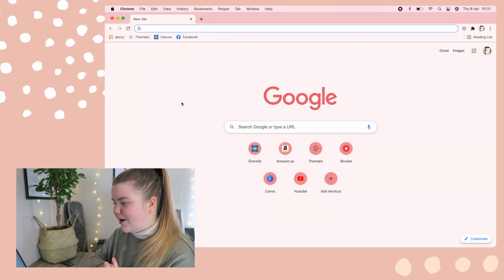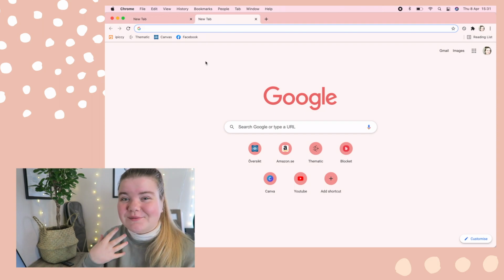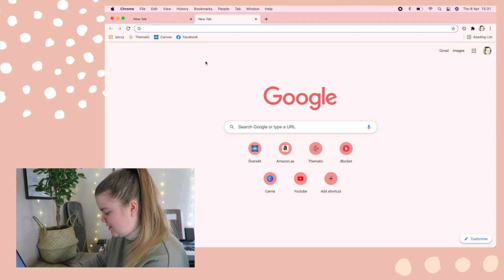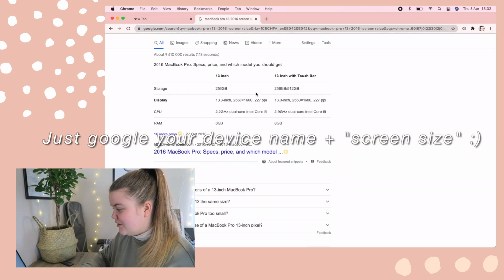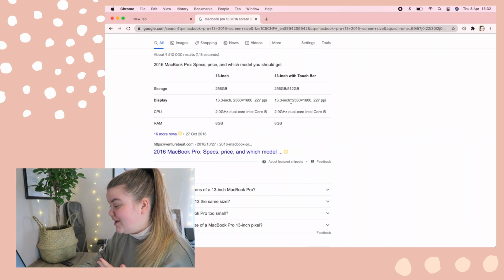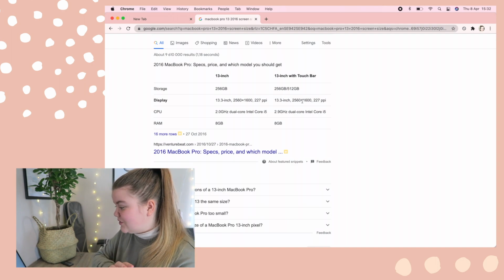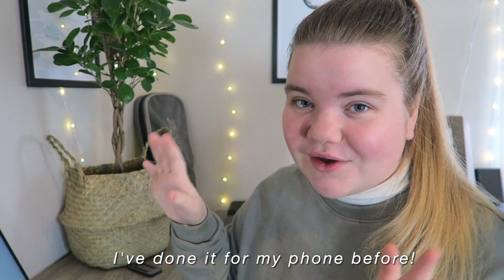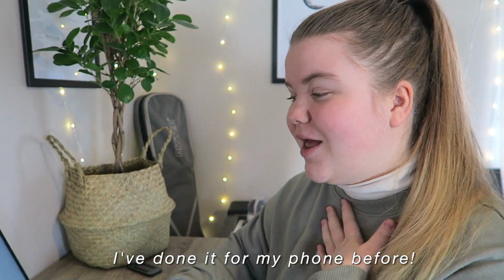The first thing we're actually going to do is to look up the dimensions of my screen. That is a Macbook. So this is the one I have, the 13-inch with the touch bar, and that is 2560 times 1600 pixels. So just look up the size of whatever device you want to do. You can do this with your phone, with an iPad, with your computer, but usually it's all different, so you need to look it up.